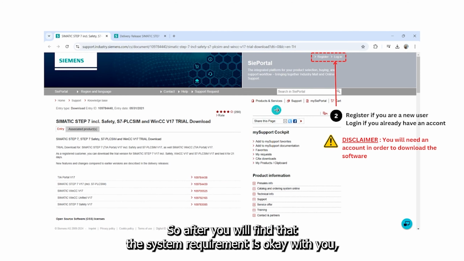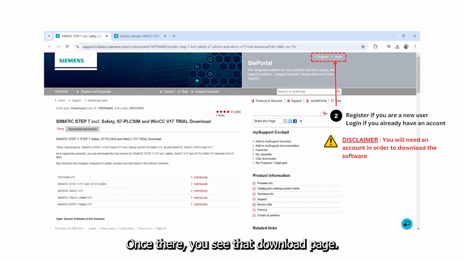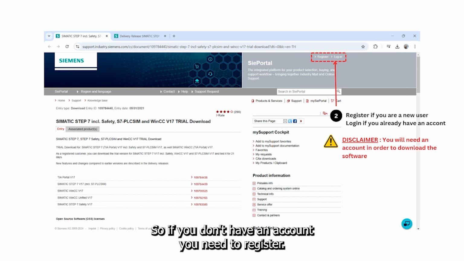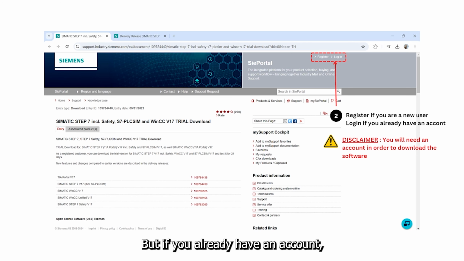Okay, so after you find that the system requirements are okay with you, you can go ahead and copy the download link and open it in your browser. Once there, you will see the download page. If you don't have an account, you need to register. Keep in mind that the registration process may take some time and you need to wait for admin confirmation. But if you already have an account, simply log in.